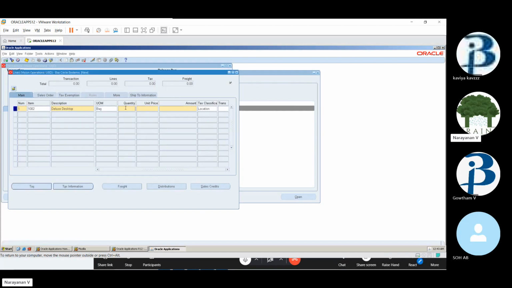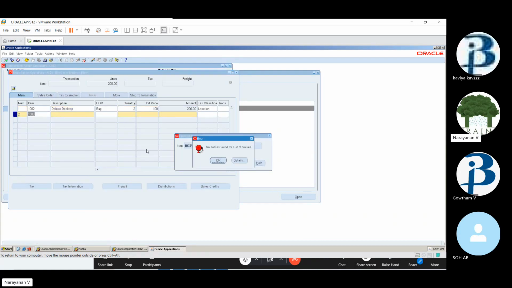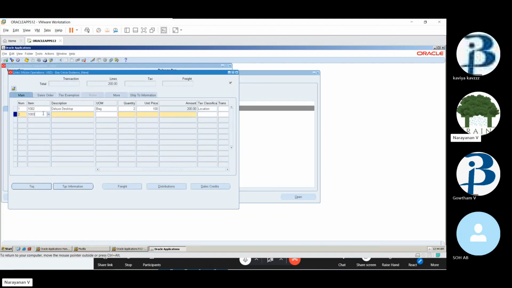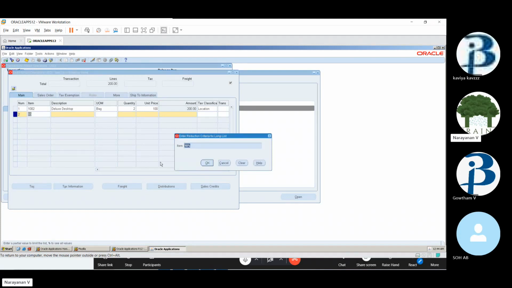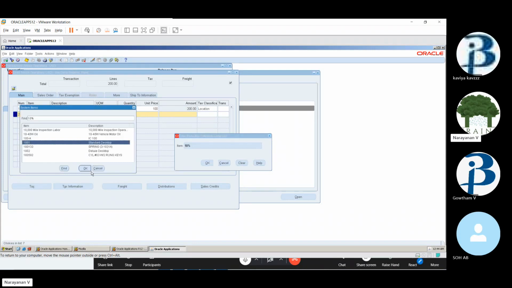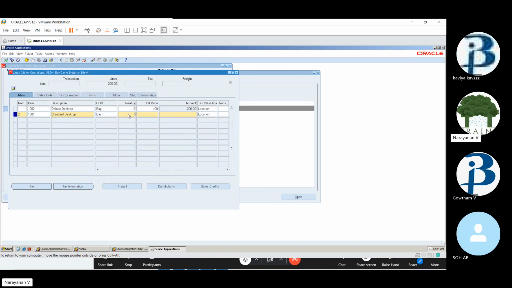Quantity 1, or if you have 2 or 3, you can update the quantity here. Unit price is for one single item. I updated 2, unit price is 100, so 2 into 100, it calculated 200. The tax classification, which is already available in the system for that particular customer, will reflect here. Like this, you can enter your description based on the invoice detail, for example in your service you sold 5 standard desktops, 1 deluxe desktop, 2 keyboards, 3 mouses. Like that, you can select and enter here.